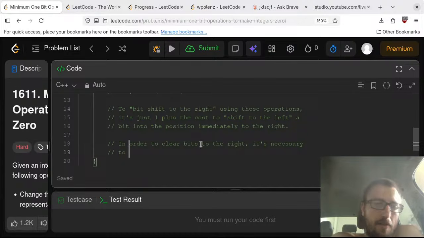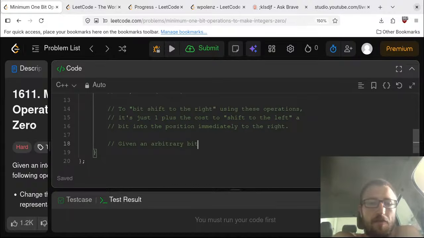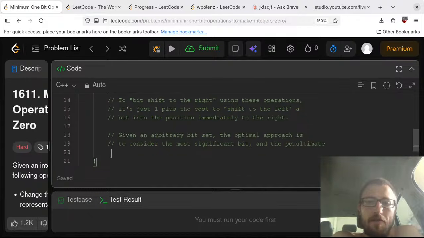So, given an arbitrary number, bit selection or bit set, the optimal approach is to consider the most significant set bit and the penultimate set bit.